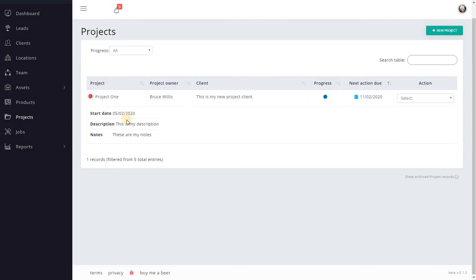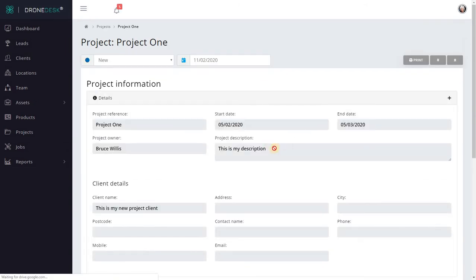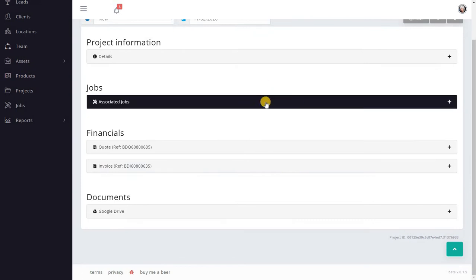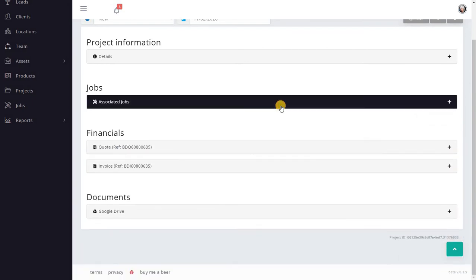Okay, so we now see our project in the list. We can expand and view more details. And then if you want to dive into the project in much the same way as you do with the jobs, you go to Manage Project. That takes you to this screen, which will give you a summary of the project details. So you can see there's a tab for associated jobs. If I expand that, you would normally see all the jobs associated with this particular project. There are none there at the moment. I'll come back to that in a minute.